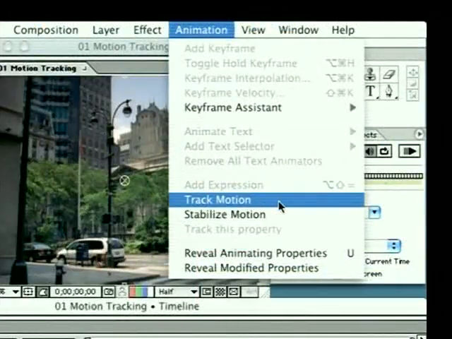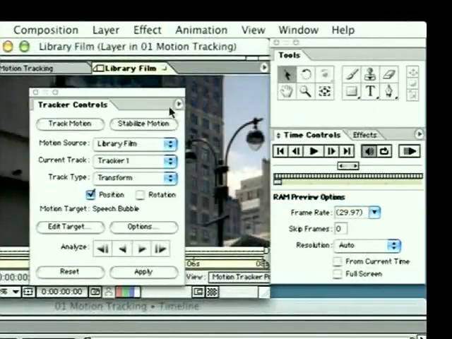Now this will be grayed out if you don't have an item selected that can be tracked. So if you selected maybe a Photoshop layer or an Illustrator layer, you wouldn't have the option to track it because it doesn't contain any motion. So go ahead and choose that, and the brand new Tracker Controls window will come up here inside of After Effects.